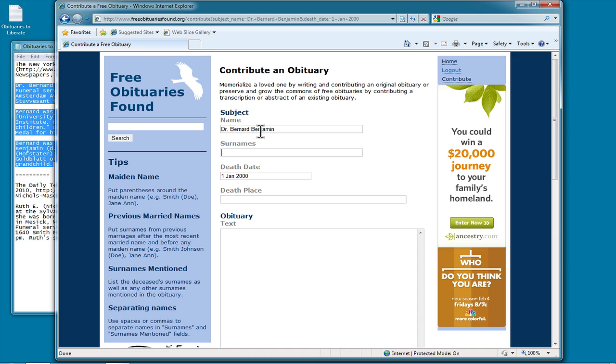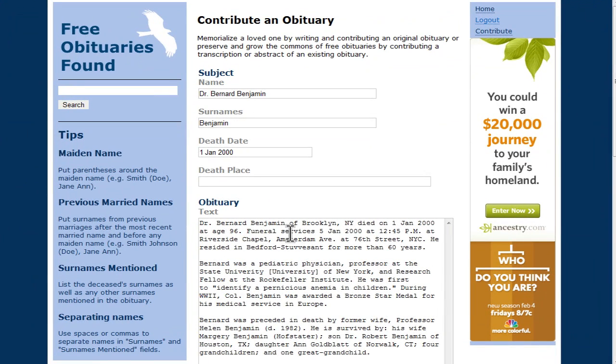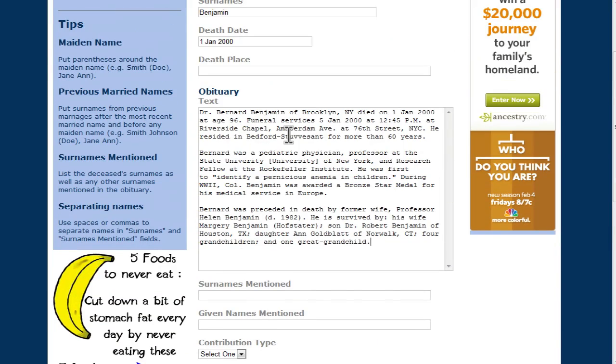And you can see it's got the name that I entered here and the death date here. Now, had I entered the surname followed by a comma and then the given names, it would have populated this surnames field for me automatically. But in this case, I'm going to need to enter the surname, Benjamin, and the death place. Actually, I've copied the text, so I'm going to paste it down here first. So now we can look in here and see it says he's from Brooklyn, New York, but it doesn't say that he died there. So I'm going to leave the death place blank.